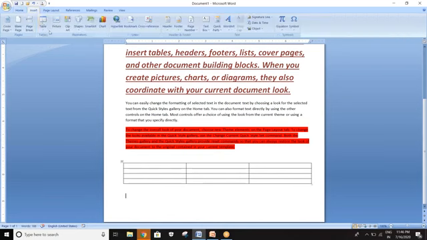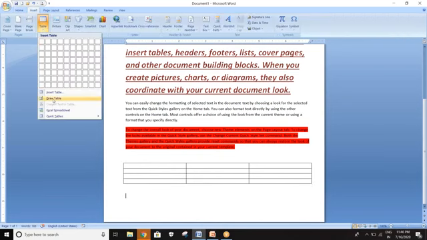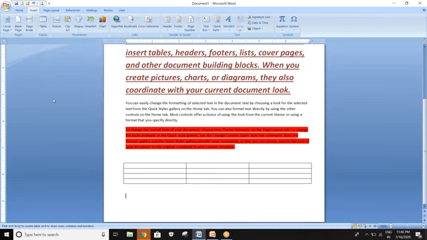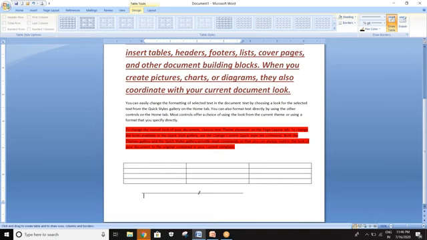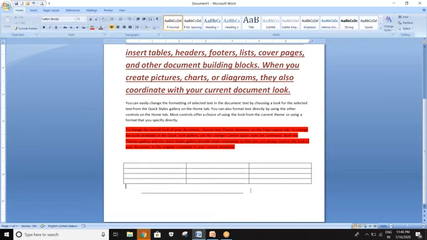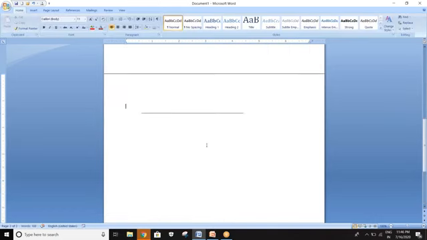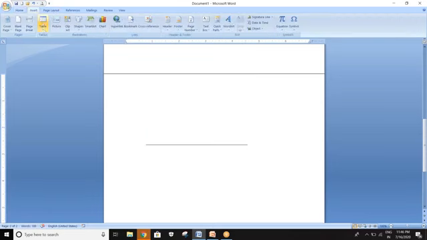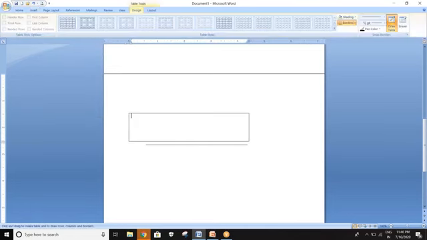Now I'm going to Insert, then click Table and then click Draw Table. Draw Table is used to draw the table through the mouse cursor, like this. Draw a table like this.